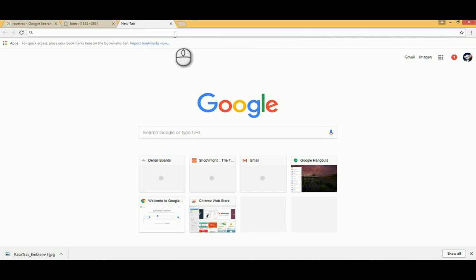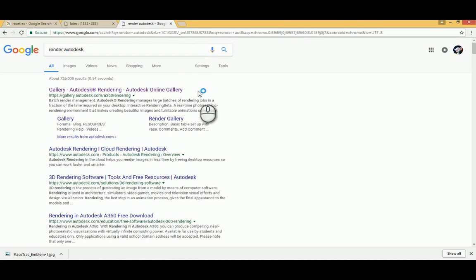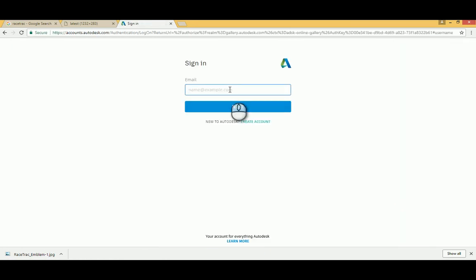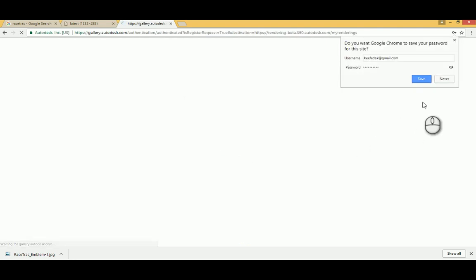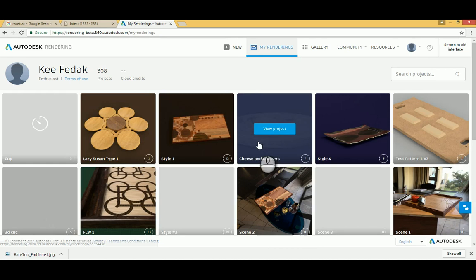I just look up render Autodesk, and it says gallery Autodesk rendering. I sign in here with the same credentials as Fusion 360. You can try it. I think it's still in beta, but it really works great. It's really spectacular. These are things I've rendered already.